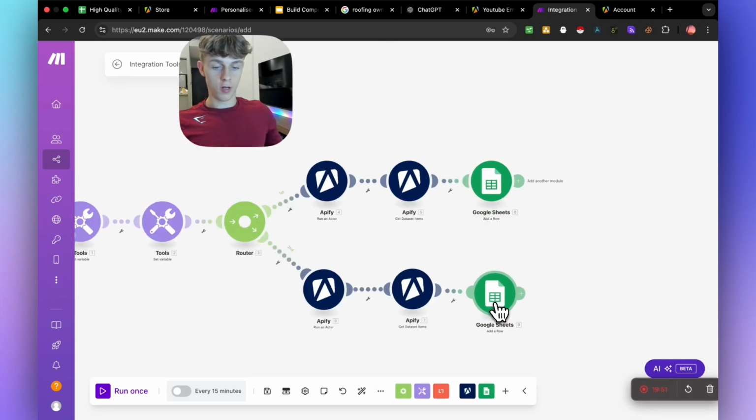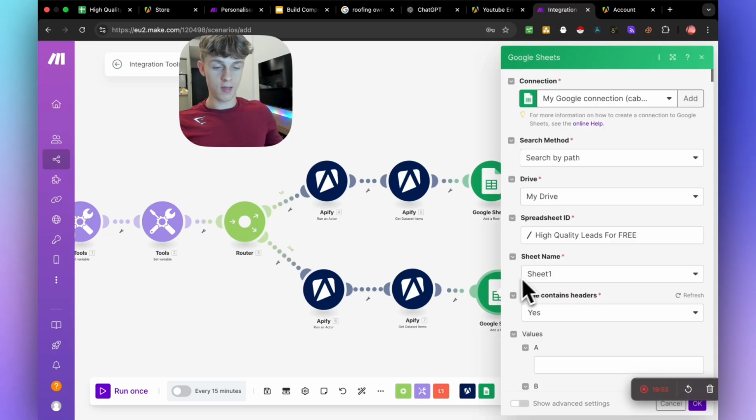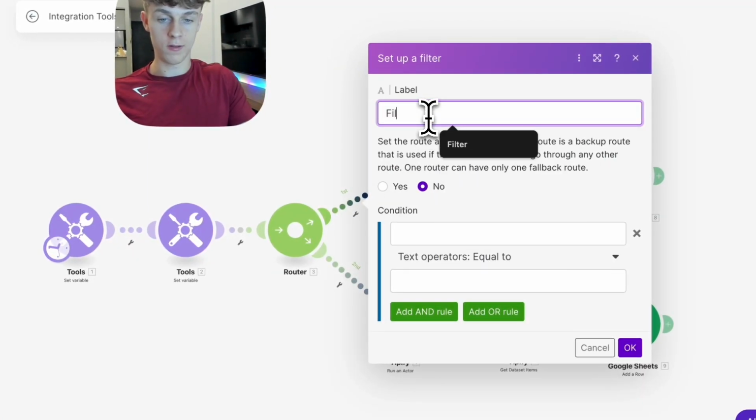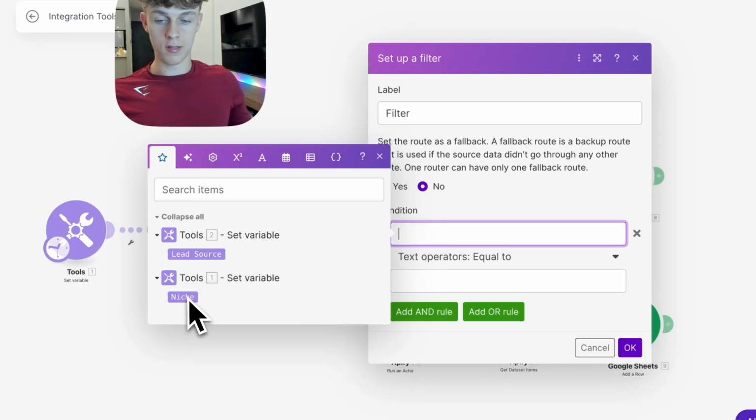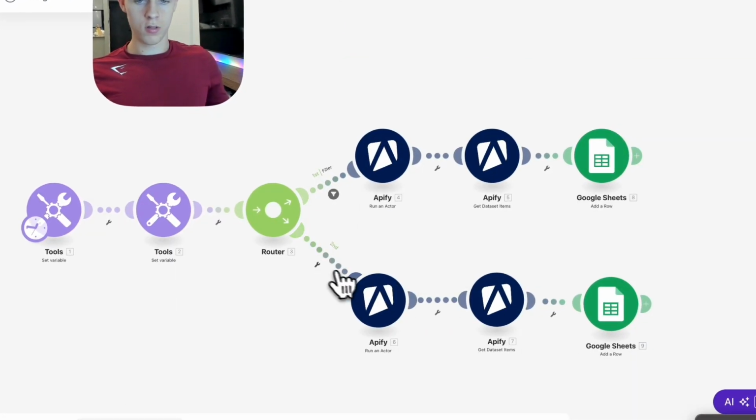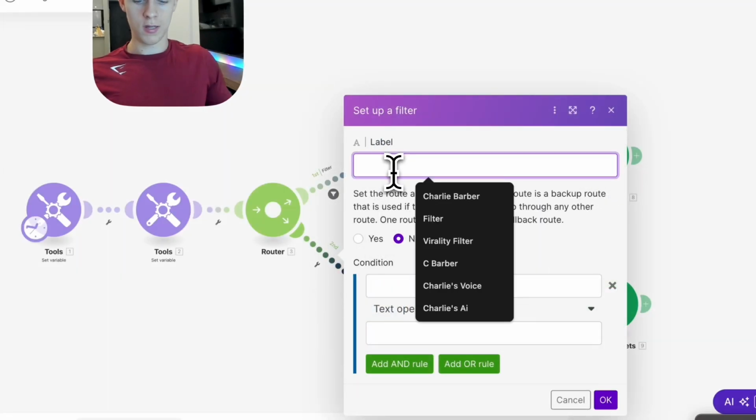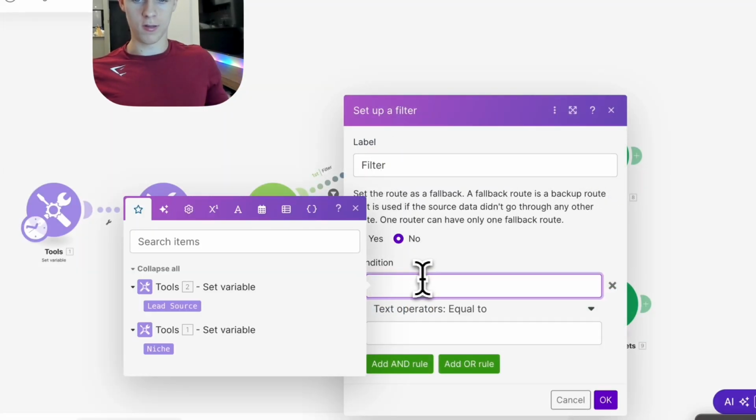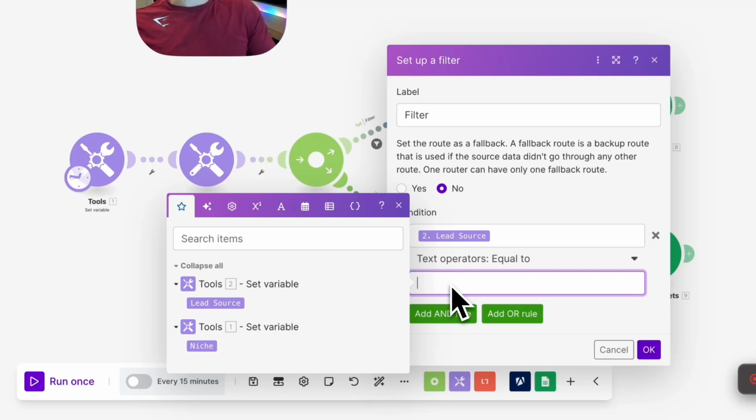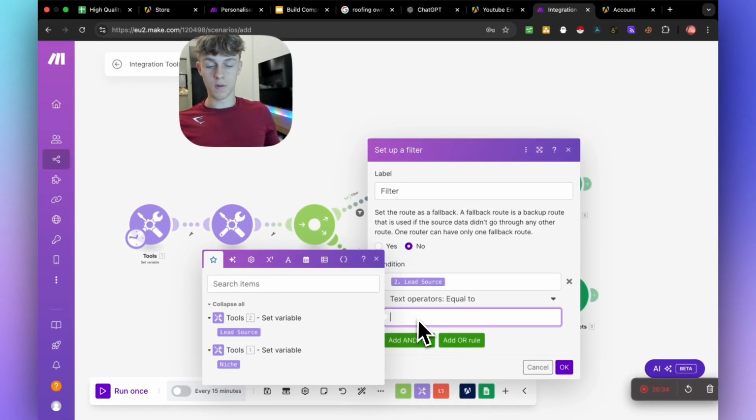Once you clone it, you would obviously want to select a different sheet if you want. If we add a filter, so call this filter, condition is this lead source, and then if it equals Google or if it equals YouTube, it's going to go down the correct branch, which is really important. And obviously, if you have like 5 different lead scrapers inside this, you can see how you would want it to be going down the correct one.